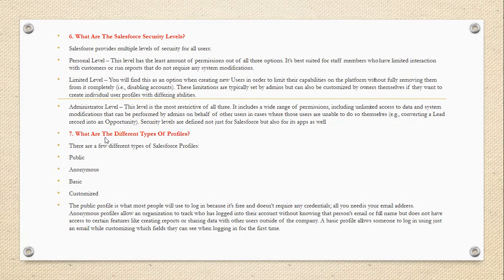Next question: what are the different types of profiles? There are five different types of Salesforce profiles: public, anonymous, basic, customized. The public profile is what most people will use to log in because it is free and does not require any credentials. All you need is an email address.